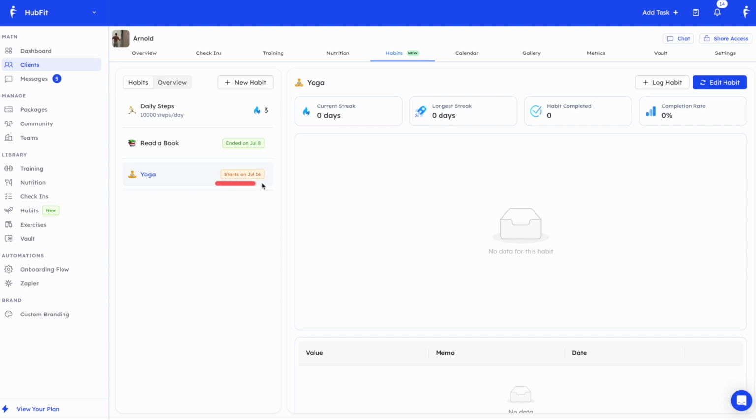So one habit is set to start on July the 16th. So this isn't active yet. I'll show you what that looks like on the app for the client. And we have another habit that has ended. And right now we have a habit that is active here. And you can see the client is on a 3-day streak since it's a daily habit.